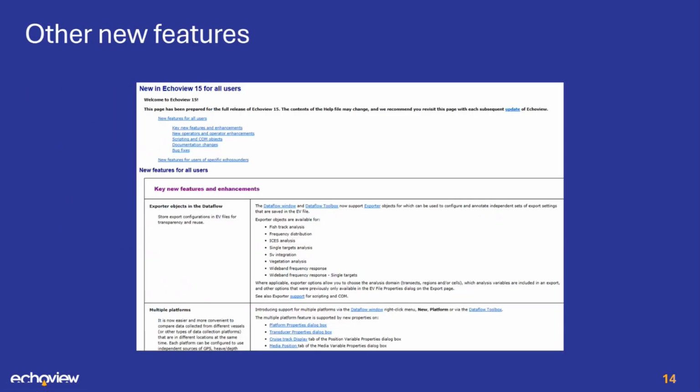I mentioned at the start, lots of new features in Echoview. Always encourage people to read the new in Echoview 15 help file page, which will describe all of the different things that you can find. If you're unsure about any of the features or would like a demo or just not quite sure where to get started, then please reach out and email our support email address and we'll be more than happy to help with that.